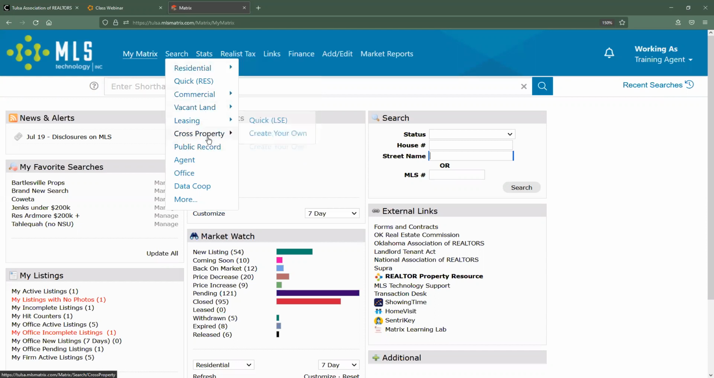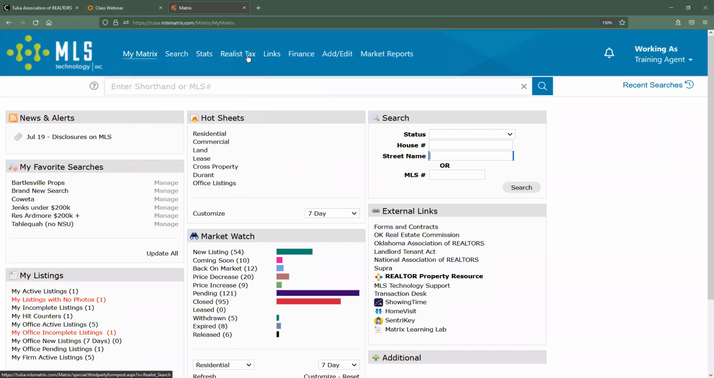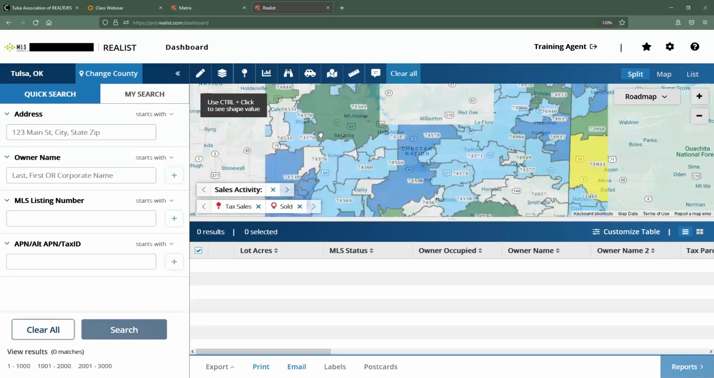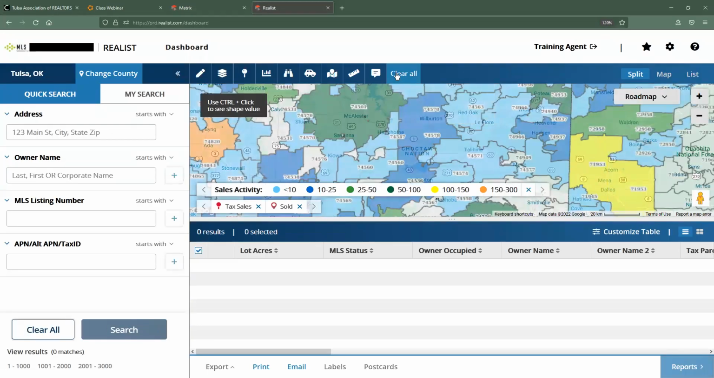Now, after we get through all of our property types, which is going to be exclusively looking for listing data, we do have a section here for the public record search. Now, interestingly enough, the public record search is actually identical in functionality to what we have in Realist. You'll notice there's a Realist tax button up here at the top that allows you to jump directly into the Realist homepage. Again, we have a class covering this on Thursday at the same time as our class today.